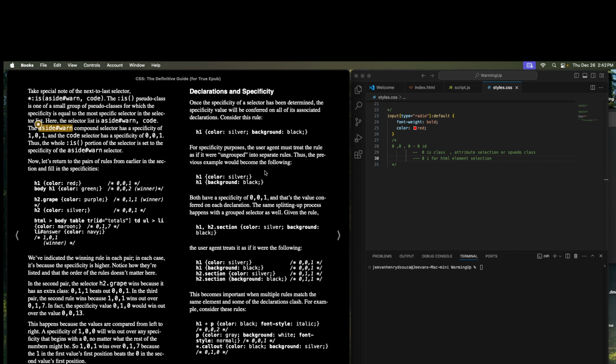Now once the specificity of the selector has been determined, now declaration and specificity. Once the specificity of a selector is determined, the specificity value will be conferred on all its associated declarations. For example, now your specificity is 1, 0, 0. For specificity purposes, the user agent treats the rule as if it were ungrouped into separate rules. So when we are dealing with specificity, consider each declaration as a single rule. Both have a specificity of 0, 0, 1, and that's the value conferred upon each declaration.